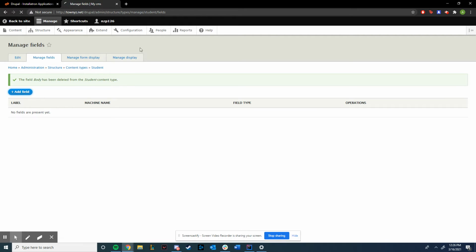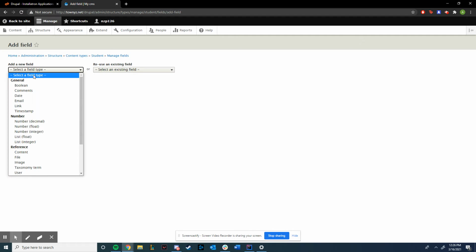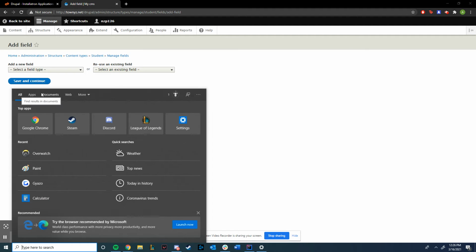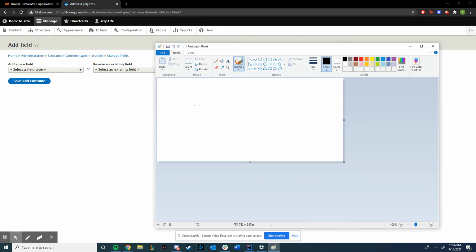And now we have content types, and content types are basically the subcategories of our site, or each field is a subcategory of our content type. So real quick, I'm going to show you. So if we have student, what does a student have? They have an ID, a name, and we'll use that for now. I always like to draw it out.